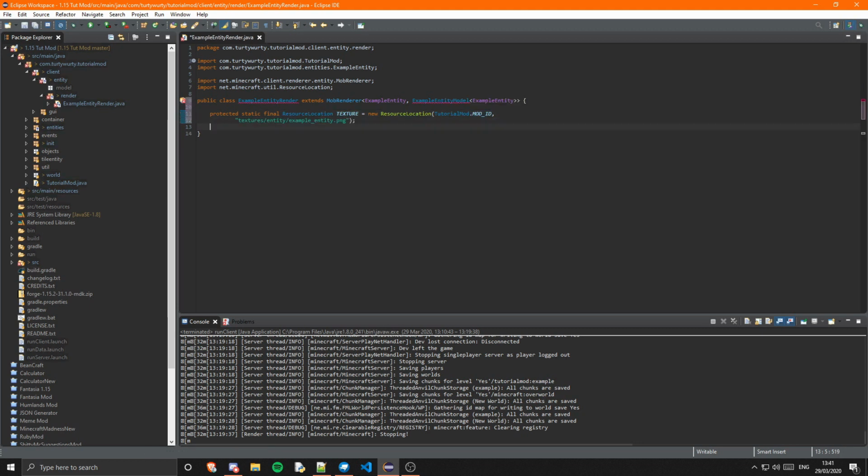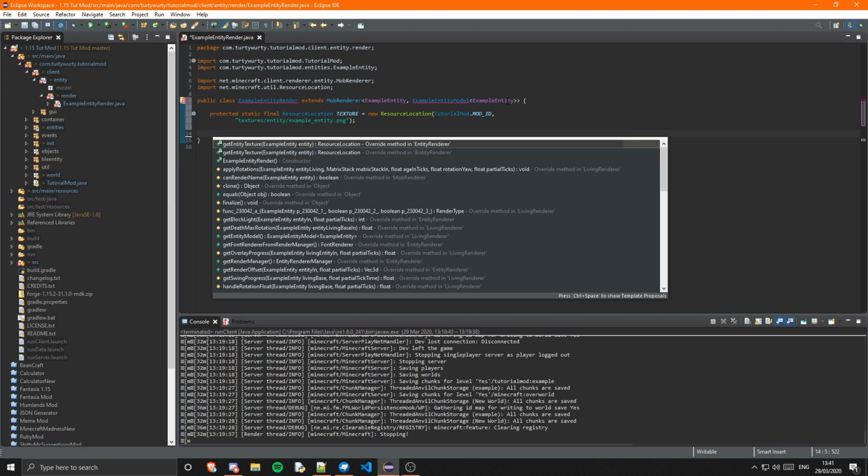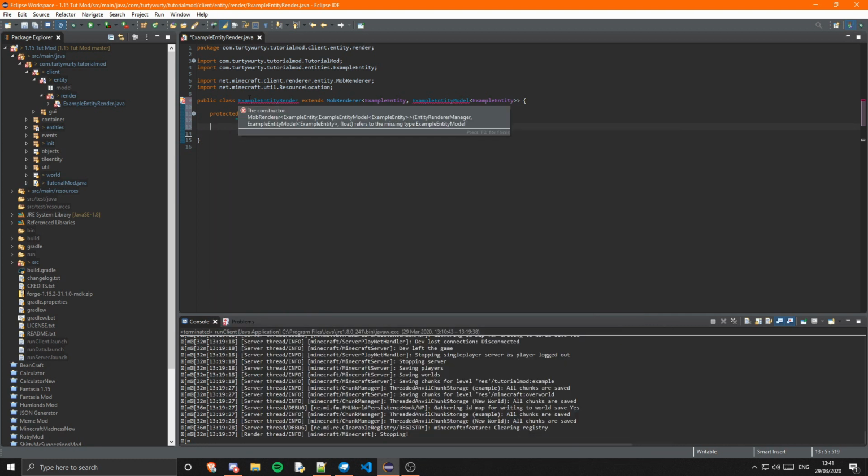There we go. And next is just the constructor, so you can add that up here, or at least I thought you should be able to add it, but we have an error actually, so it's not going to add it, is it? So that is a public ExampleEntityRender, and that's just going to take in the EntityRendererManager, and we'll just call that renderManagerIn.